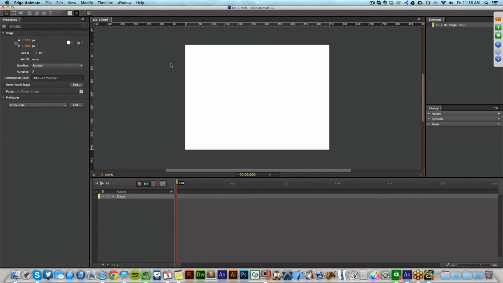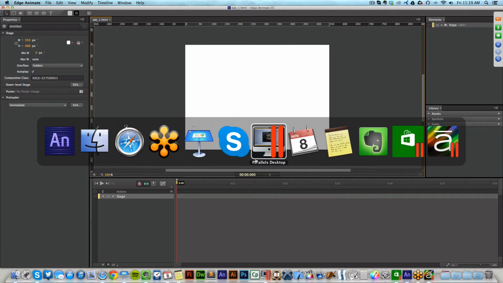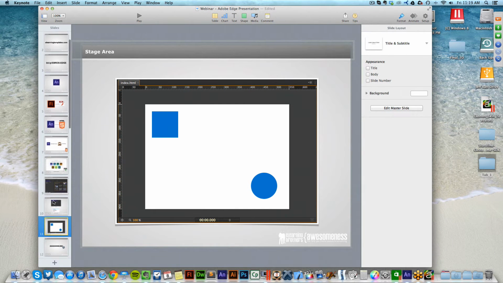Okay, so now that we have our project started, we know where our files are at. Let's go ahead and move on here. The next thing that we're working with, and we're going to explore the UI, the user interface, and we're going to explore what the different elements of it are.